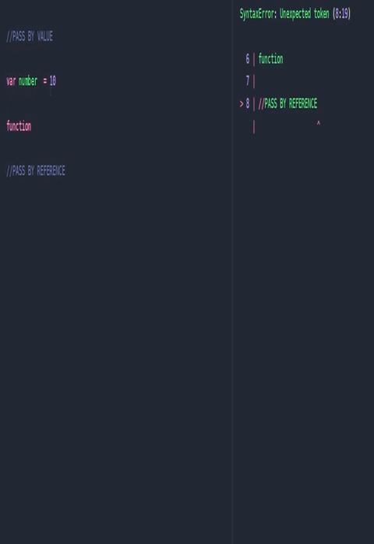What we're first going to do is try to understand what pass by value is. Pass by value simply means that the actual value of a variable is passed into a function and not the variable itself. In order to understand that, we're going to define a variable over here. Let's say var, and we're going to name this variable number, and we're going to assign the value 10 to this number. And then we're just going to create a function.